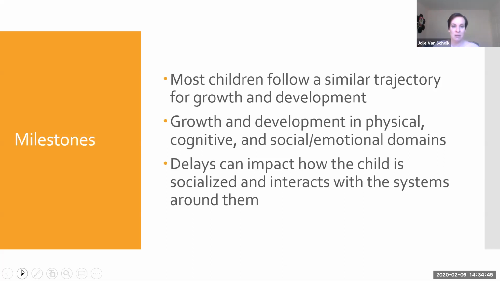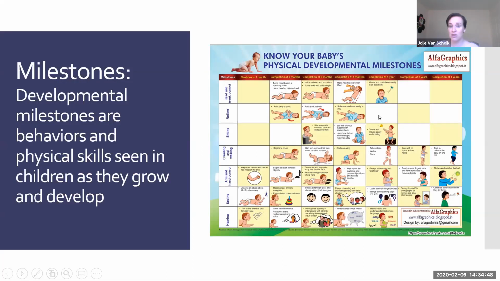So an example of a milestone, this might be something that you might get from your pediatrician's office or somewhere like that. It generally talks about from a newborn to 3 years old, what kind of physical milestones we might see. So this is a similar trajectory. Around 9 months is when babies start crawling. Before that, they're always crying. That's how they communicate and tell us what's going on.